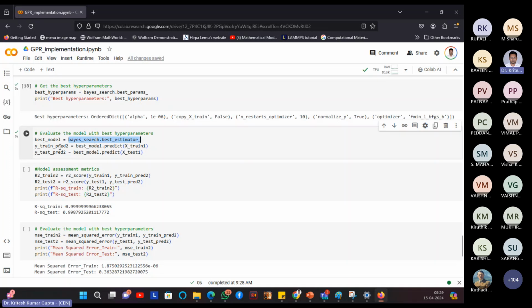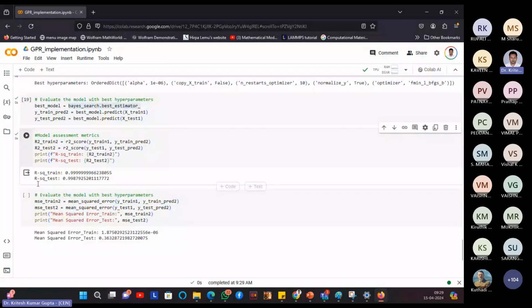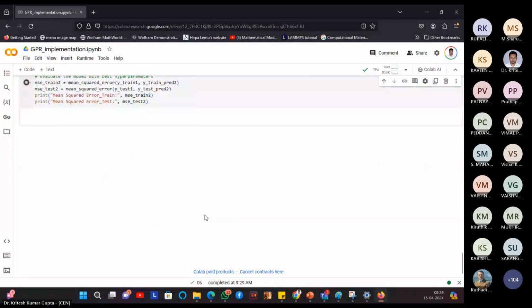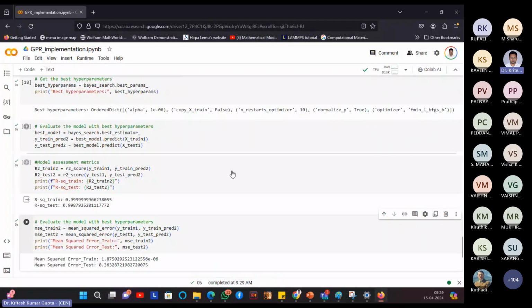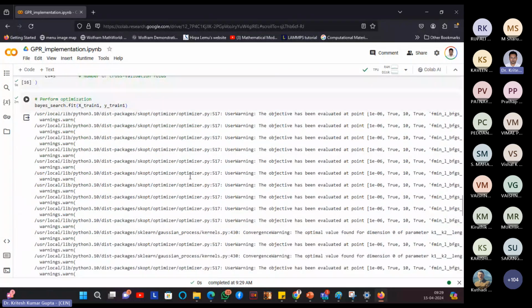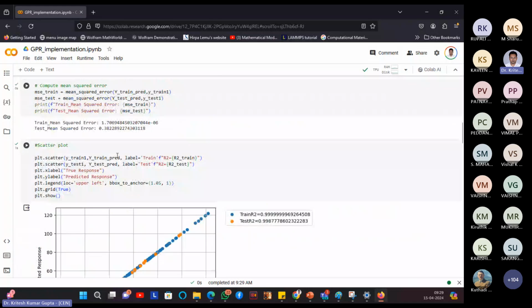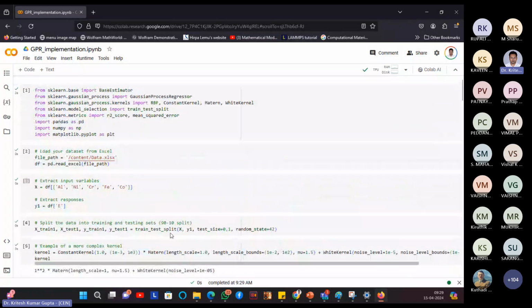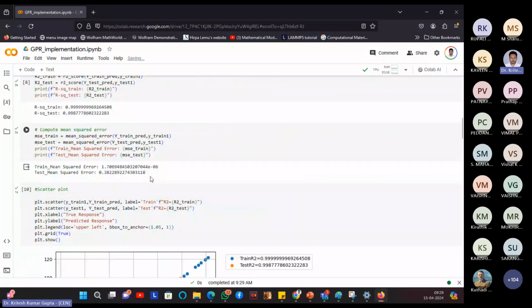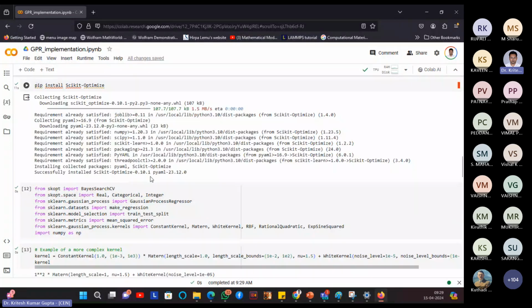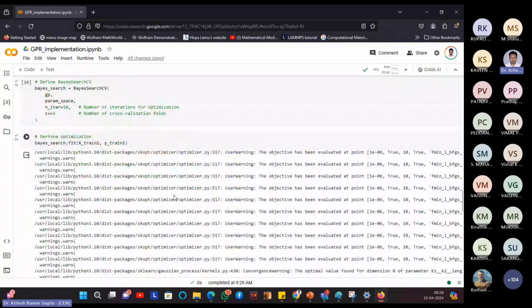Based on this best model, I have got the prediction for X train and X test. We can again make the assessment and get the scatter plot. So like this, you can implement BayesSearchCV in Colab. With this, I have demonstrated how Gaussian process regressor works in Colab and how you can utilize that. At the same time, if you want to perform hyperparameter tuning based on BayesSearchCV, that also you can do.